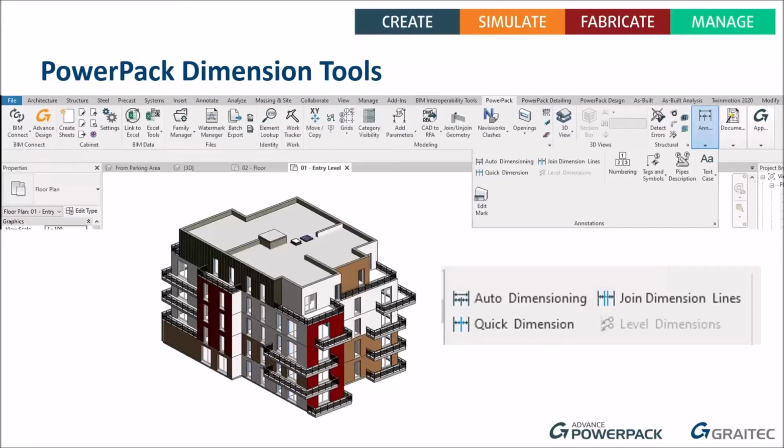The main ones we're looking at today are the auto dimensioning tool, the quick dimension tool, the join dimension tool, and the one that's grayed out at the moment, which is the level dimension tool. The reason it's grayed out is because I'm currently in a 3D view in that model, and what we need to be in for that to be activated is a section or elevation view.